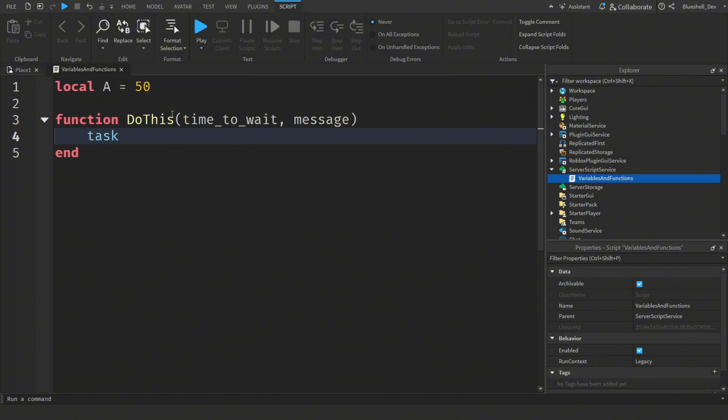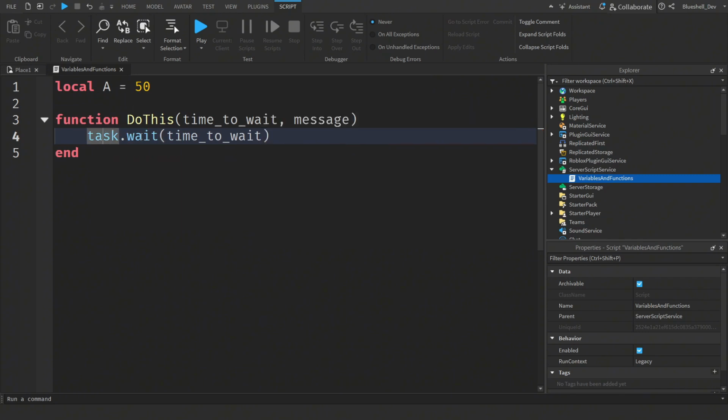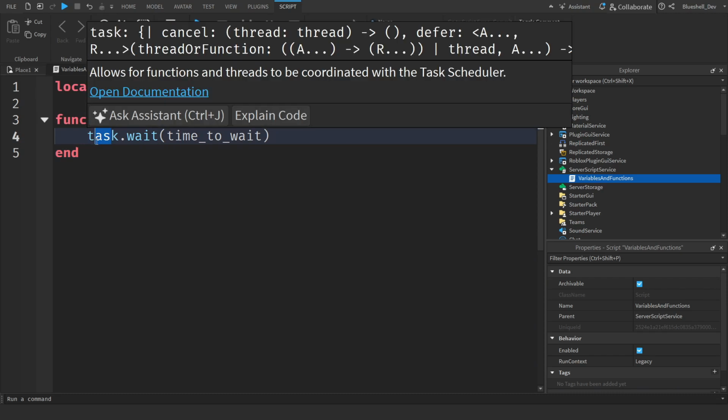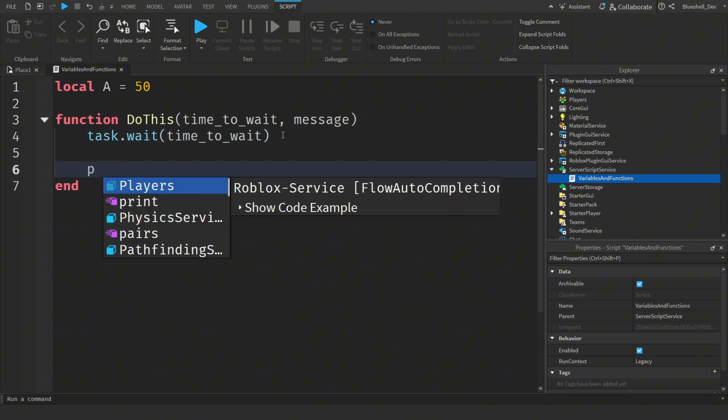Typically you want to use task.wait. This is a more precise wait method. And task is a library. These are libraries that you don't exactly have to require. They're built in, so you can just call task.wait. And what this will do is it'll wait in seconds. So we'll have the time to wait. And then of course we'll use print.